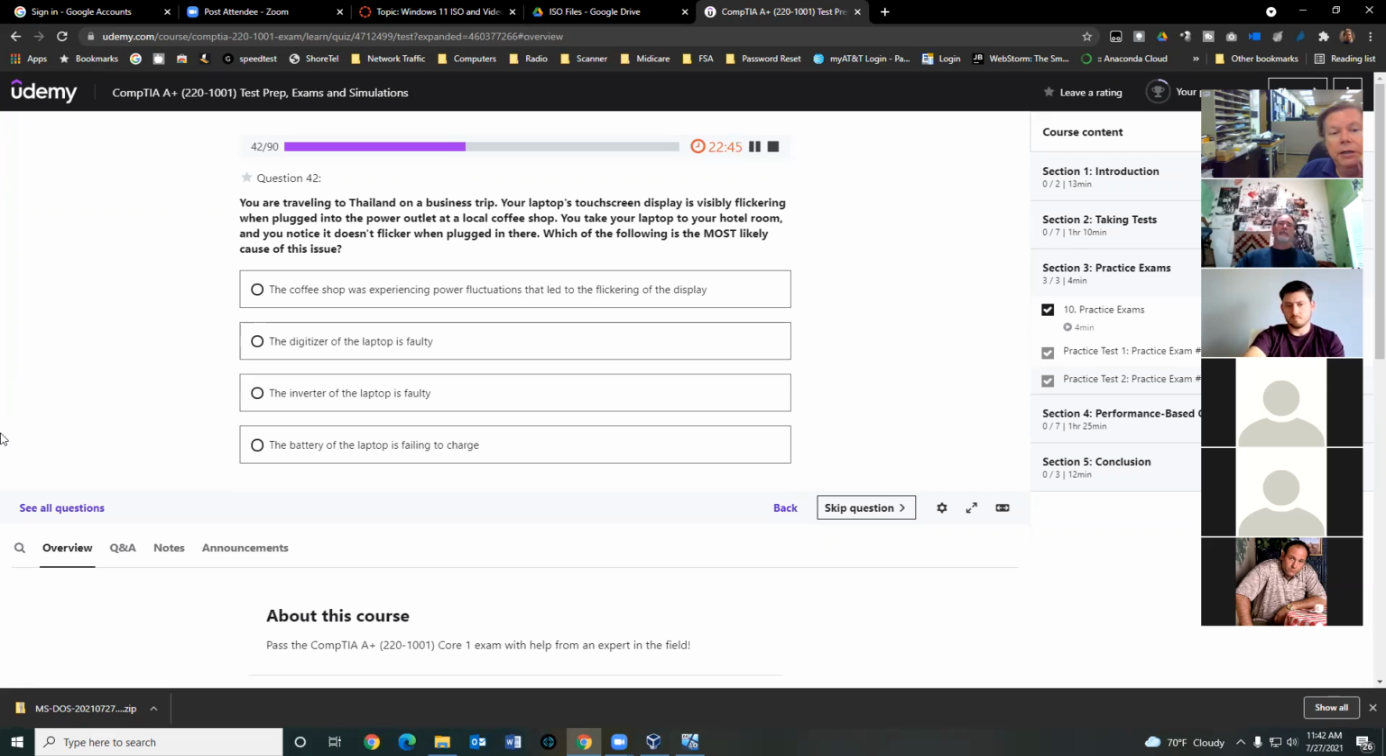You're traveling to Thailand on a business trip. Your laptop... Nope. Okay, no, you're not. Okay, you're traveling to Hawaii on a business trip. Oh, no, okay. You're traveling to Fiji on a business trip. Your laptop touchscreen display is visibly flickering when you plug into a power outlet at a local coffee shop. You take your laptop to the hotel room and you notice it doesn't flicker when plugged in there. Which of the following is the most likely cause of the issue?